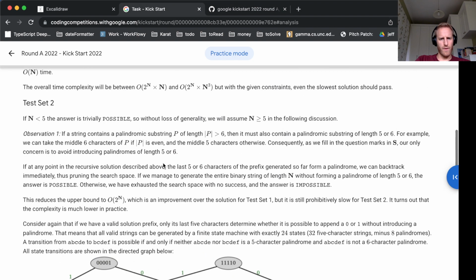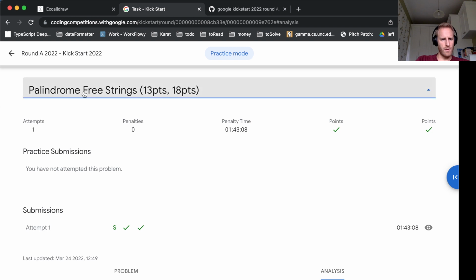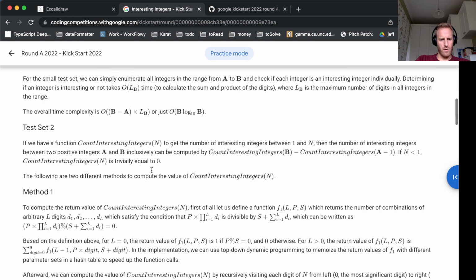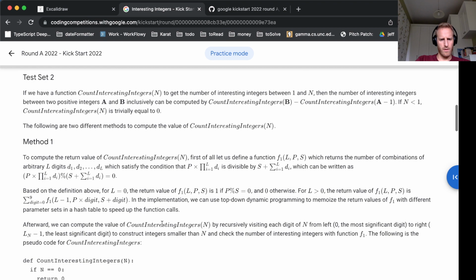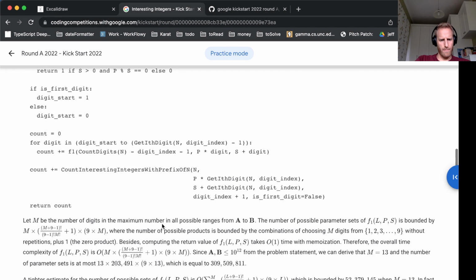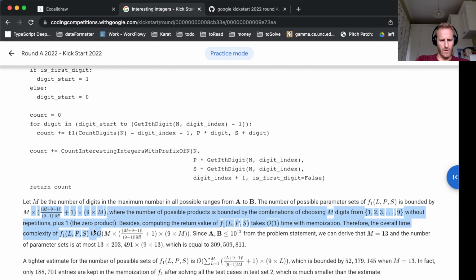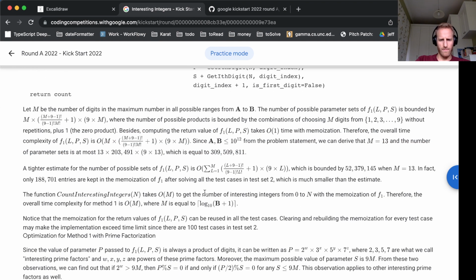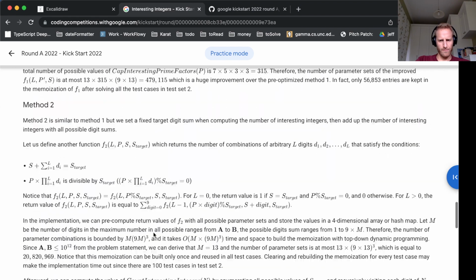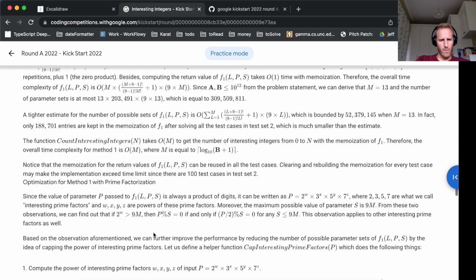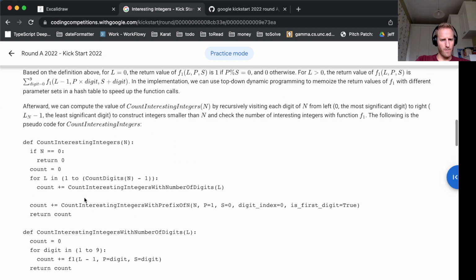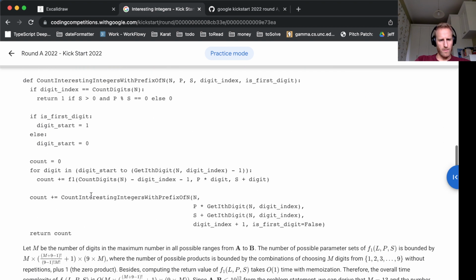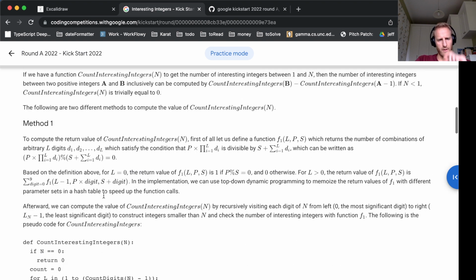And then, yeah, the hard problem is this interesting integers one. So they've got quite a lot of maths, yeah. So I don't know, this is kind of hard to follow. And I don't think realistically you'd do all of this in the contest. But they did do some pseudocode here, which is a little bit more complicated than my solution, but it is a bit faster.